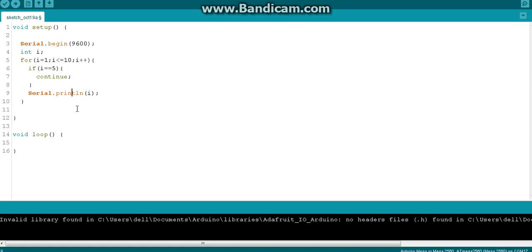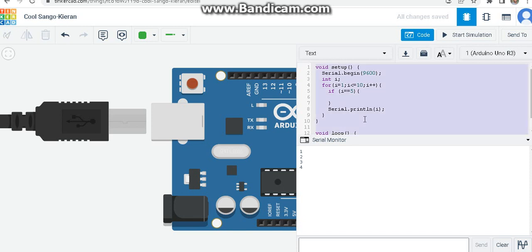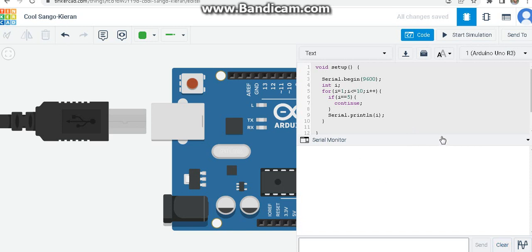So let's demo it and see. Okay, so I have pasted the code. First I will clear the serial monitor. Okay, the code is fine, right? So for I equal to 5 we skip, the rest we print. All good, right? The if condition is this. So let's simulate and see. I will make this serial monitor a little bigger so that I can see, and I will run the simulation.